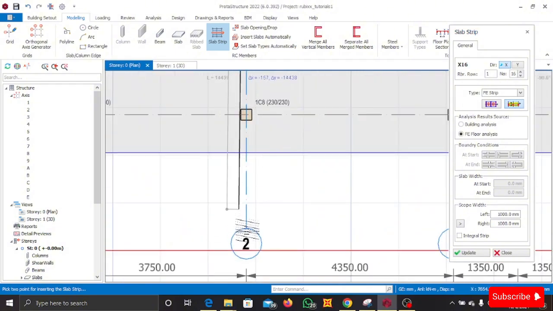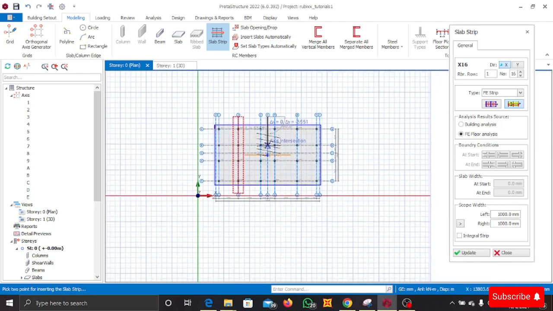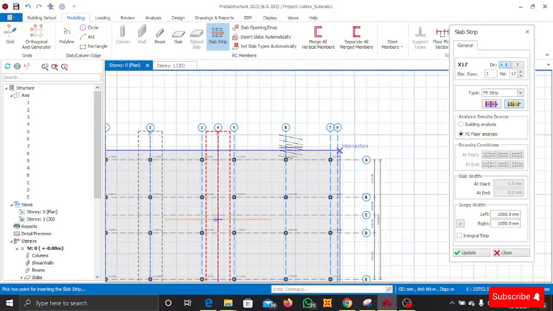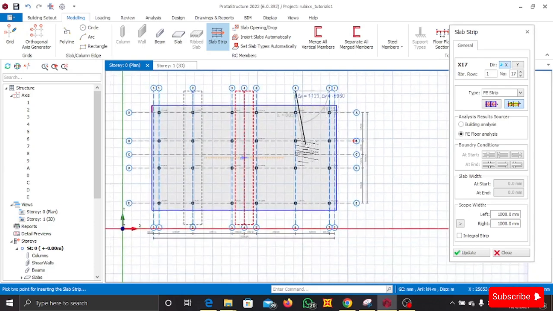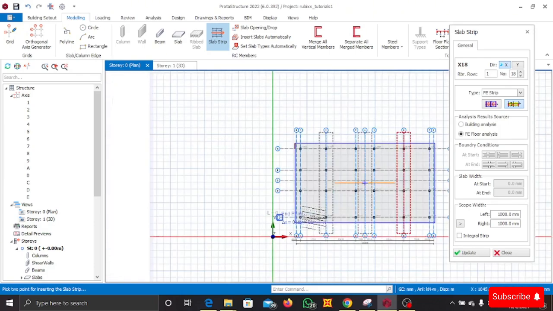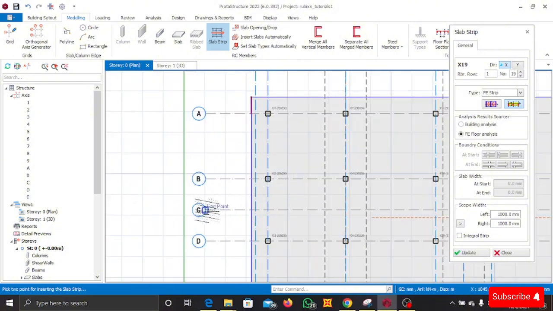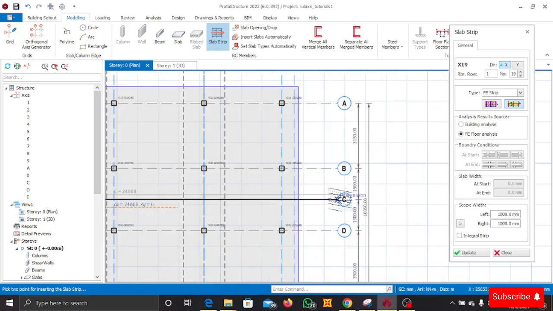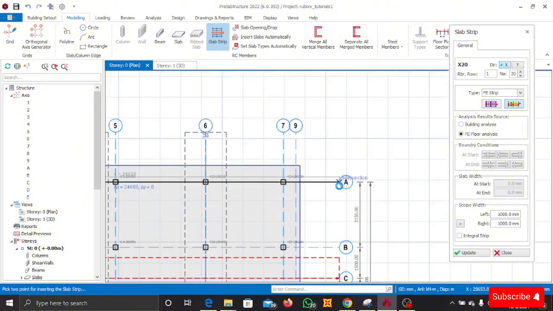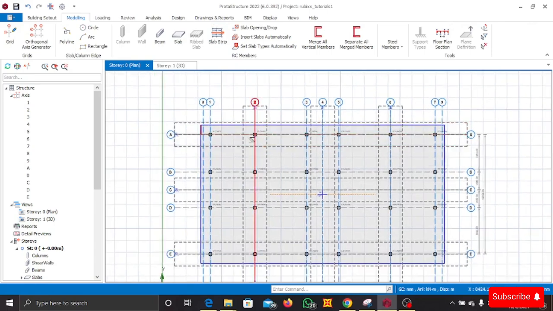Okay, fixed band strip. So for our first band strip, we're going to be from here to here. Then we're going to have a second band strip, and a third band strip for this direction. For the other direction, we're going to be having a first band strip, second band strip, and third band strip.